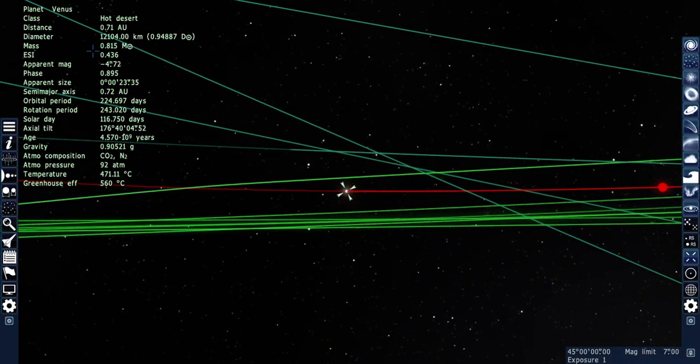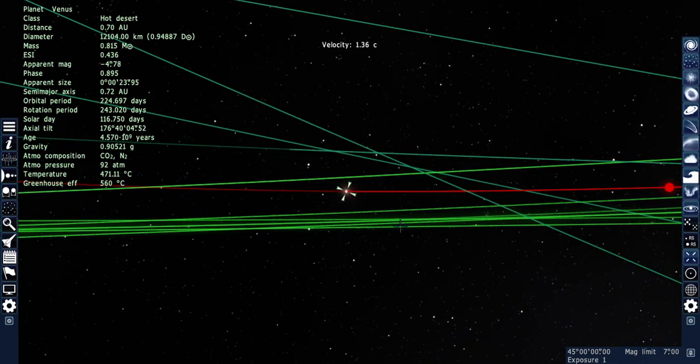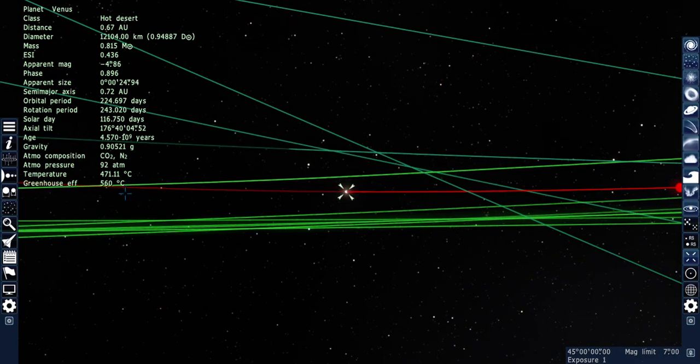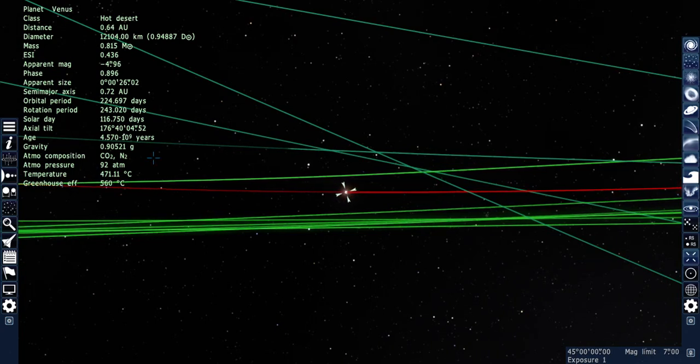Here's me. As you can see, the atmospheric composition is largely carbon dioxide and nitrogen gas. There are sulfur dioxide clouds as well. That planet is nuts because you can see the temperature is about 471, and due to the greenhouse effect about 563 degrees Celsius. Completely unlivable. Gravity is the only good thing. It's about 0.9 of Earth's, and that's pretty much it.